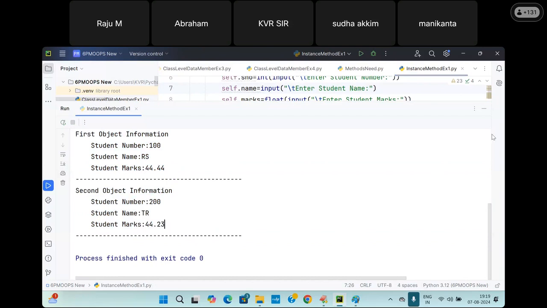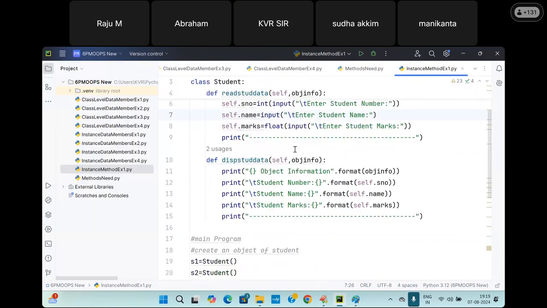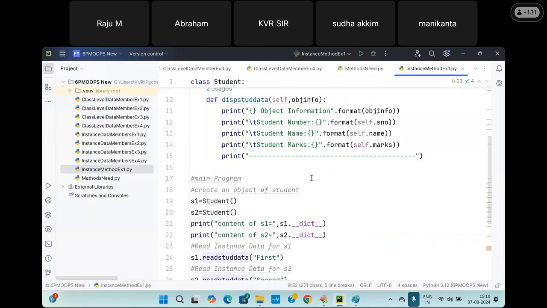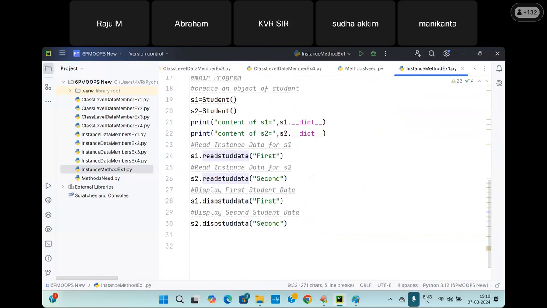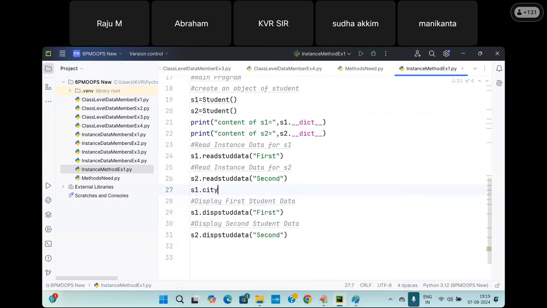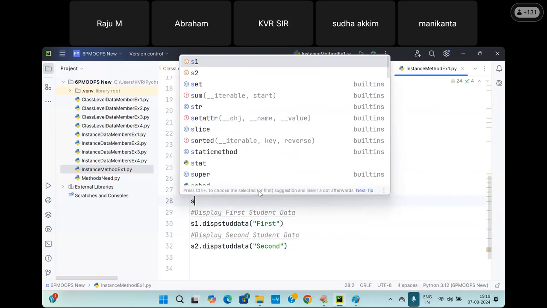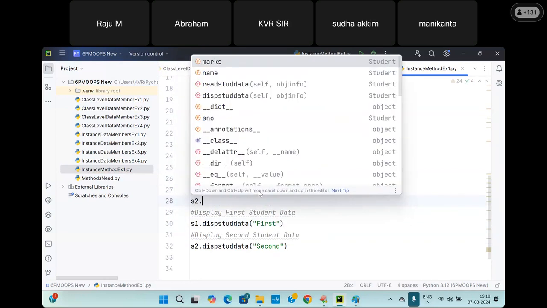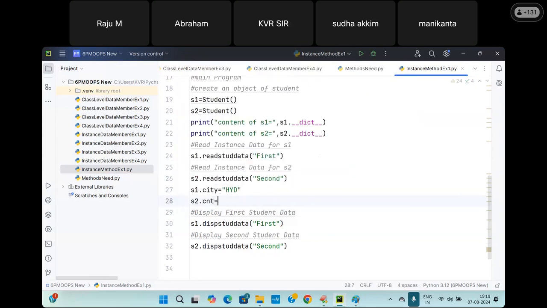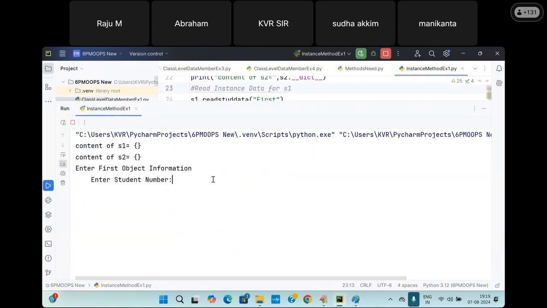Are you following? Sir, after adding the data with respect to this root student data, can I add additional data? 100% you can add. How do you add it? After reading S1 data, S1 dot city is equal to HYD. No problem. After reading S2 data, can I add S2 dot country, CNT is equal to India? You are adding different data members to that. Still no problem.